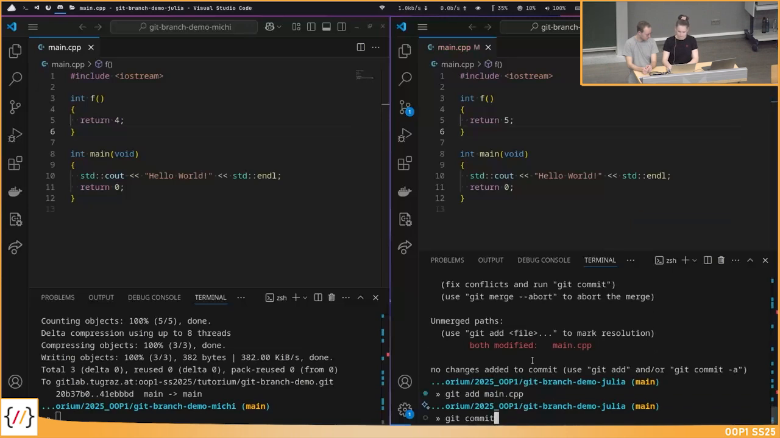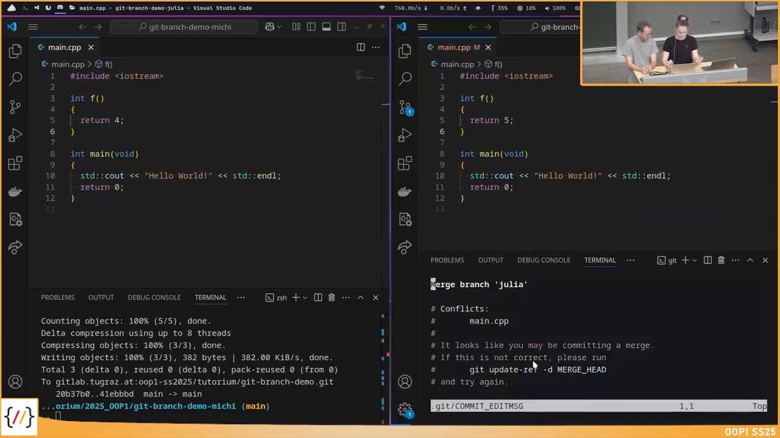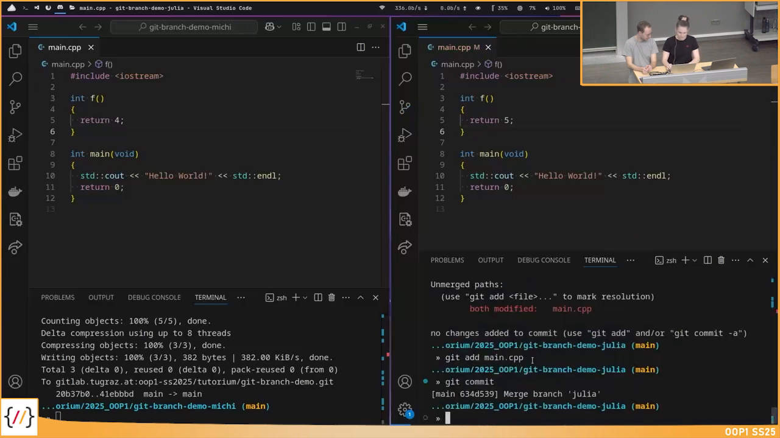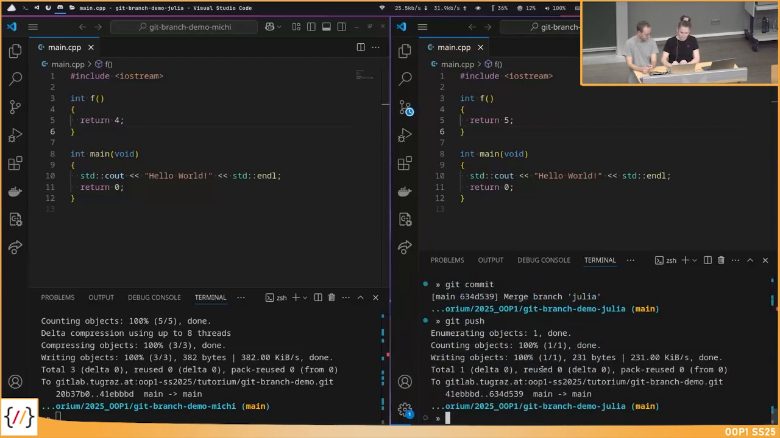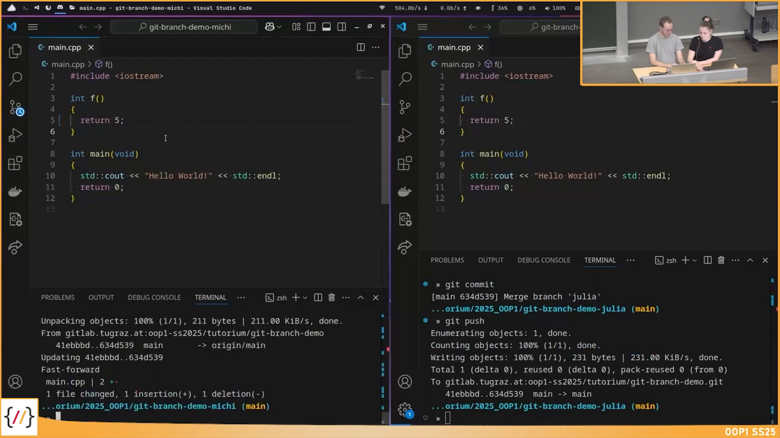Okay, added, committed. Then I know which editor this is. The Vim. Okay. And push it. Now the main branch looks exactly the same as the Julia branch, and if I pull again, then I see, okay, now I also have the 5 here in the main branch. Yeah, simple introduction. Your merge conflicts will maybe be a bit more complicated than ours.